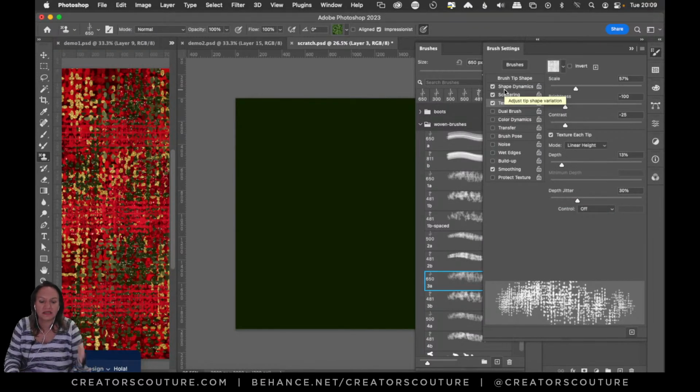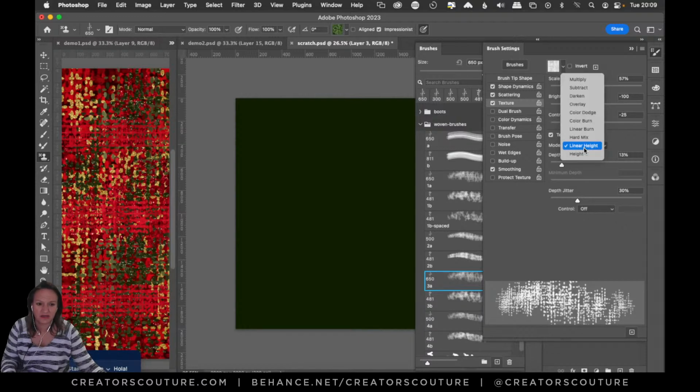Now mine I made seamless already, but honestly, if it's a texture brush, sometimes you don't even really need to worry about that being seamless. You might not even necessarily see that. But to add the texture, usually what I do is I have the blend mode set to linear height, and then I play with the depth, and you can see this is going to be really strong. This is going to be too light. I find a nice little thing in the middle.